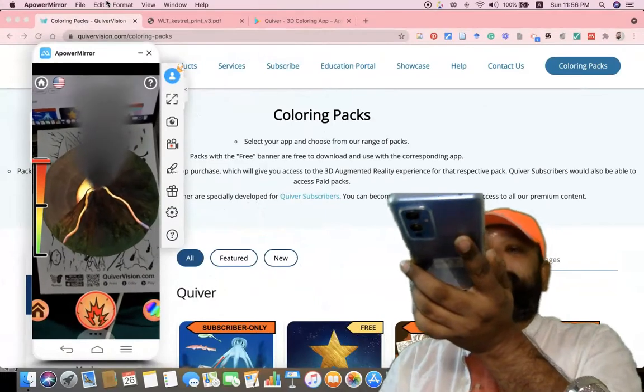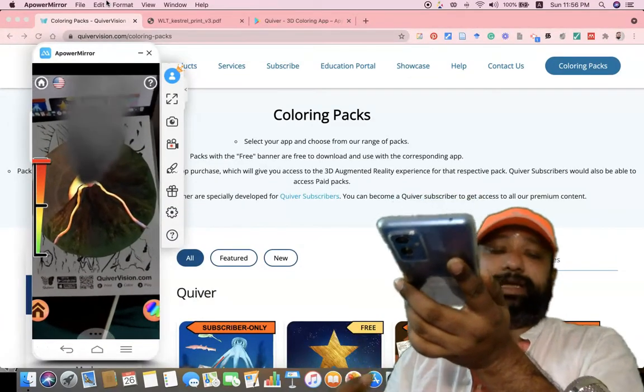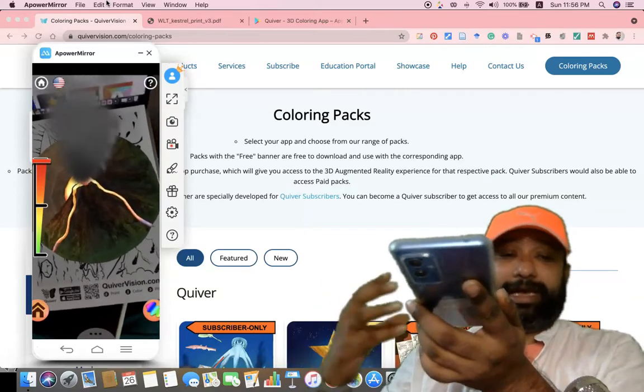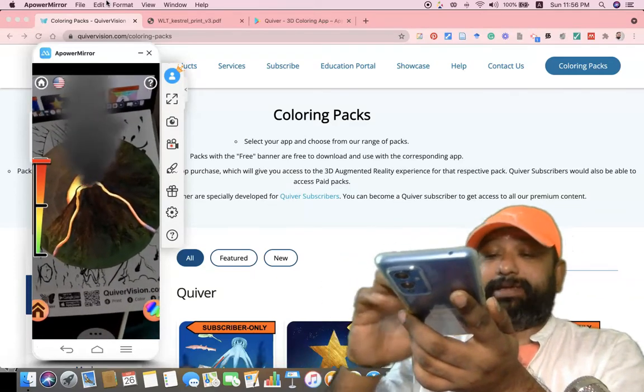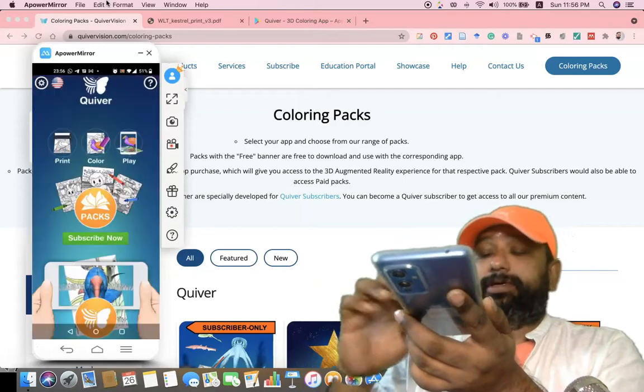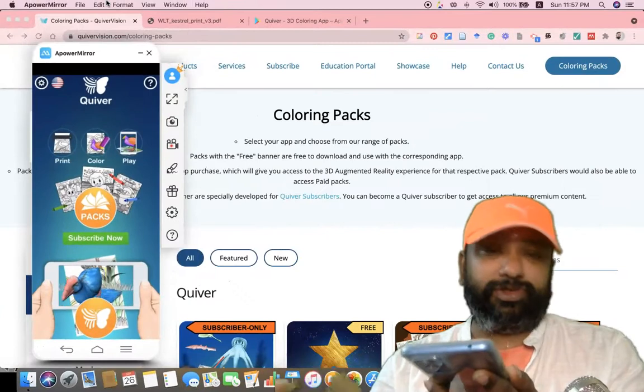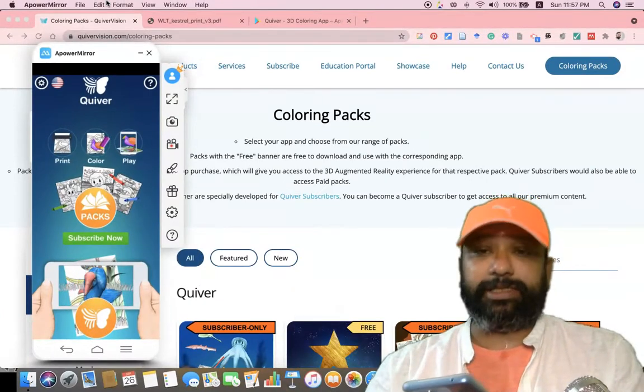Because this kind of abstract concept is very complicated while teaching students, but if you're using this kind of augmented reality feature, the students can understand exactly what happens when a volcano erupts. It's good. So like this, we can explain a lot of the features which are available here. We can explain to the students one by one.